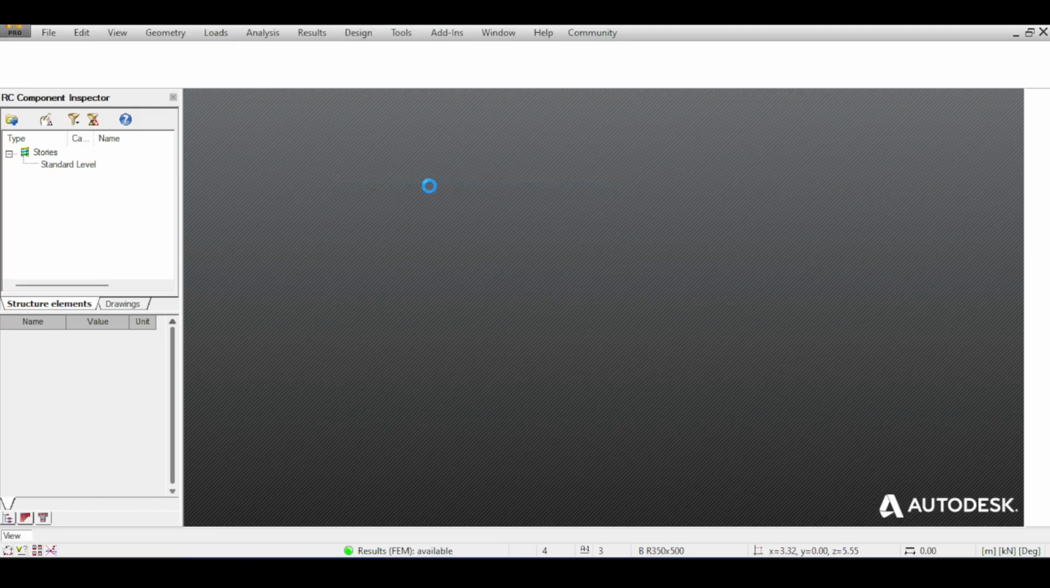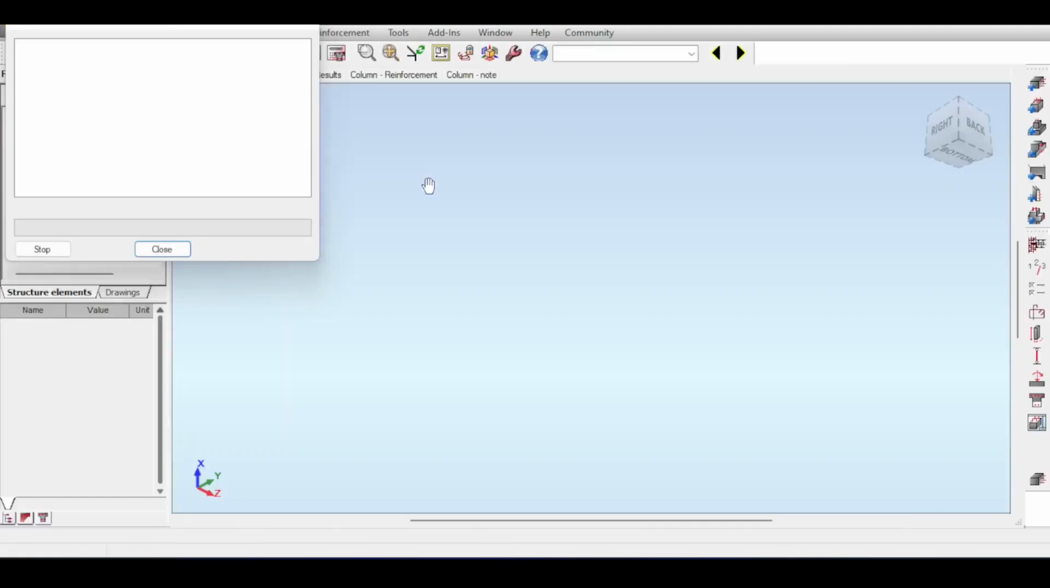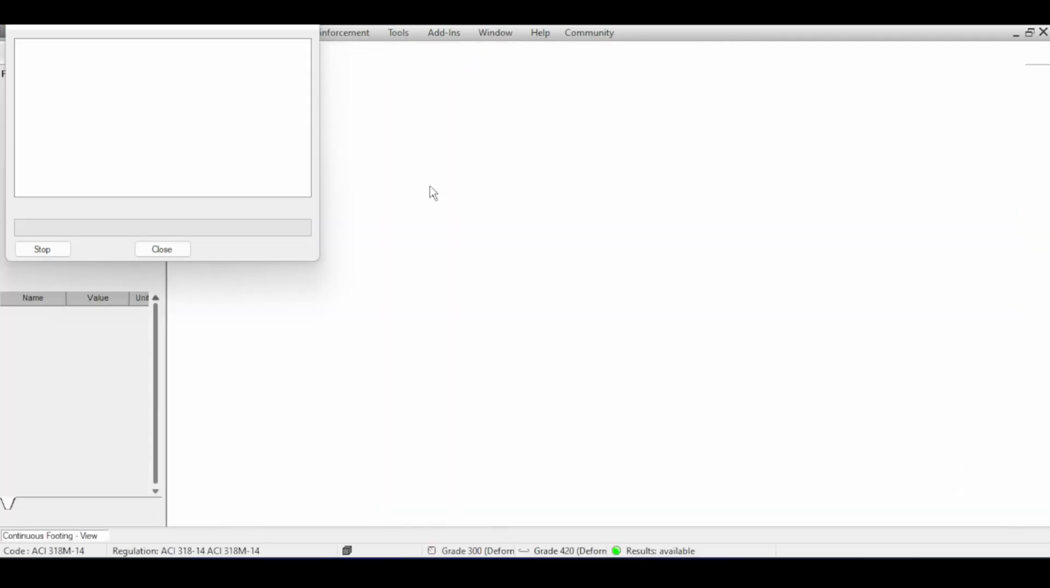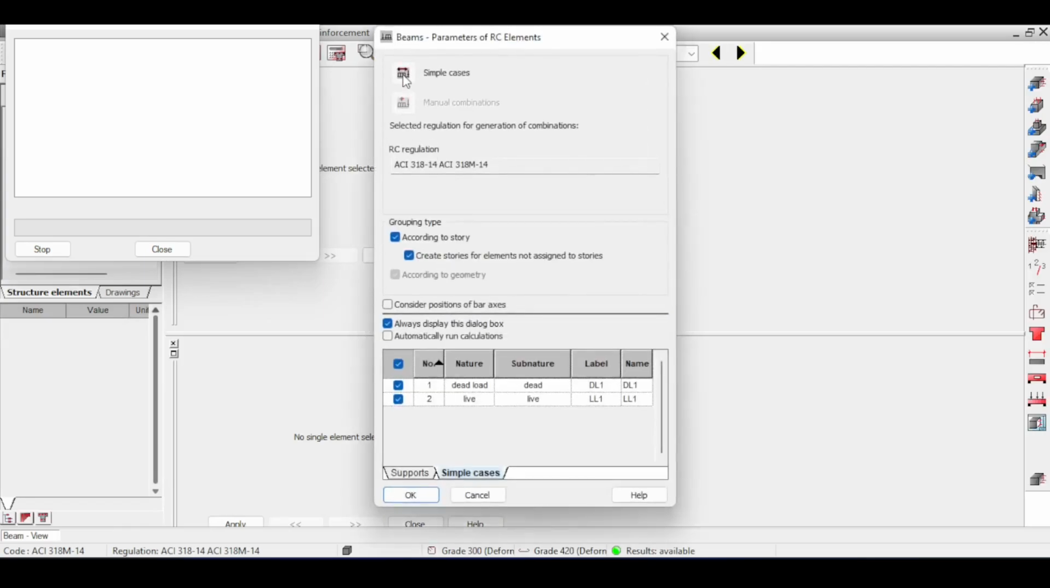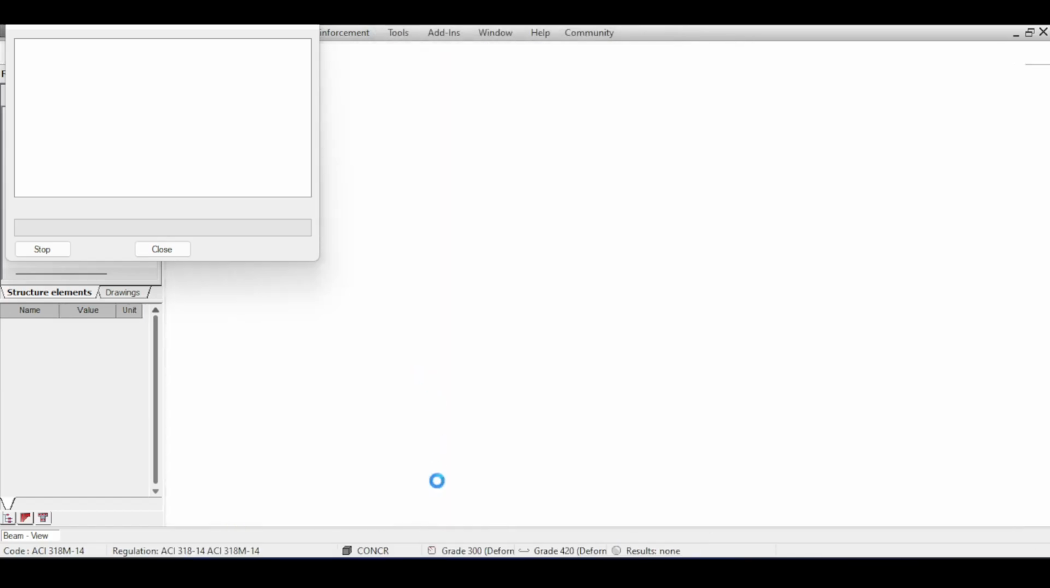I click on that. Now Robot will start importing the structure. You can import the loads based on the combinations or in simple cases. I am using simple cases because I want Robot to perform the combinations for me as well as perform the live load case of loading, meaning that it is going to vary the live load on all the spans. Alright, fantastic. So I have it right now.